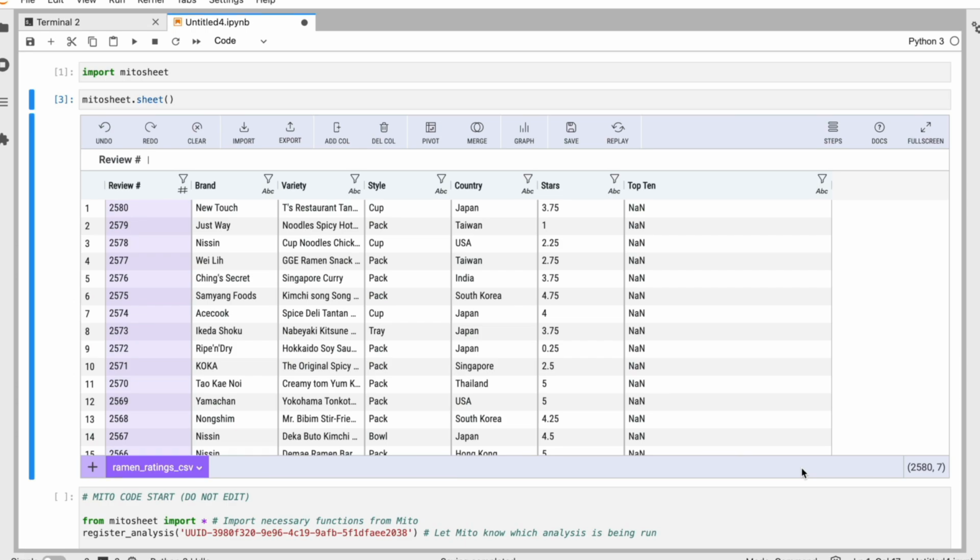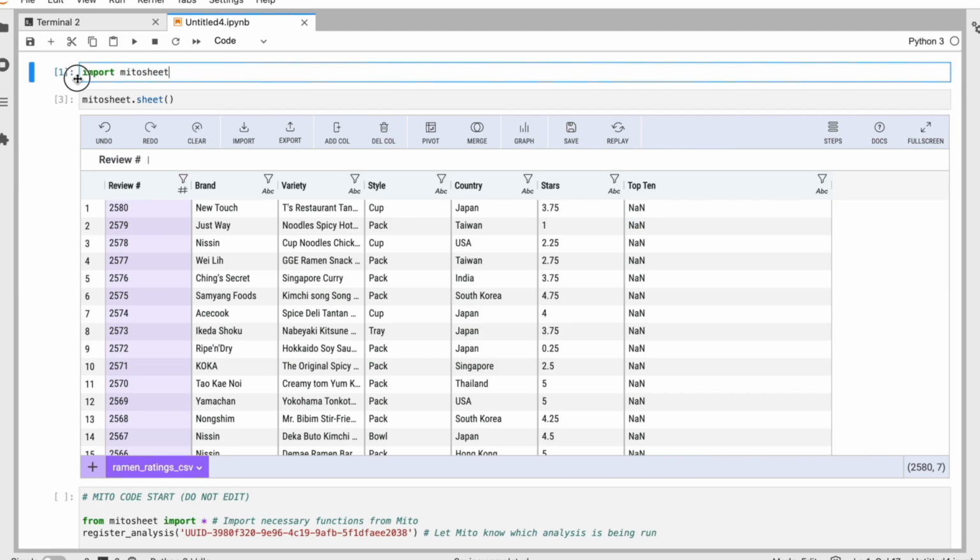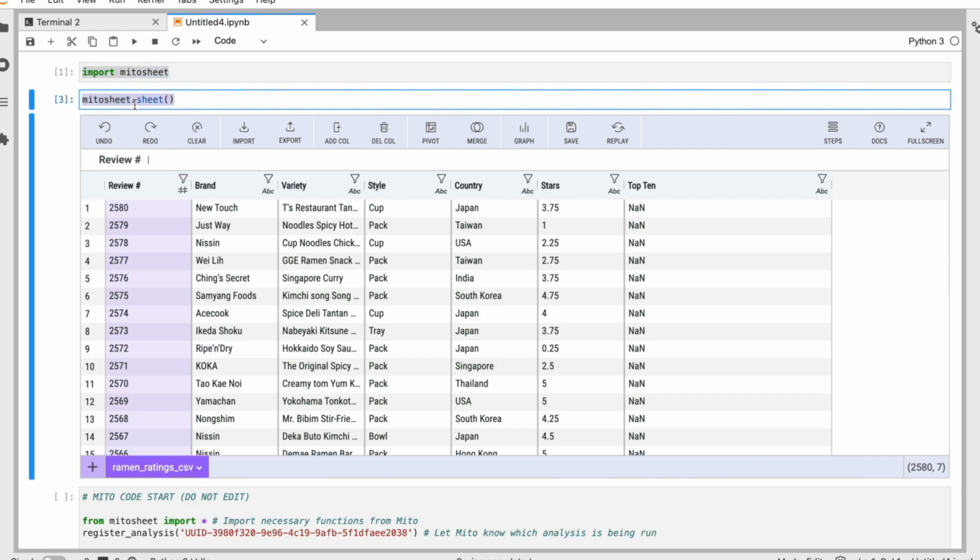Hey, this is Jake from Mito. I'm going to show you how you can really quickly analyze and edit your data using the Mito Sheet Python package. So this is the Mito Sheet right here. This is our spreadsheet interface inside of the Jupyter environment. To call this, all I'm doing is importing the Mito Sheet package and then calling mitosheet.sheet.